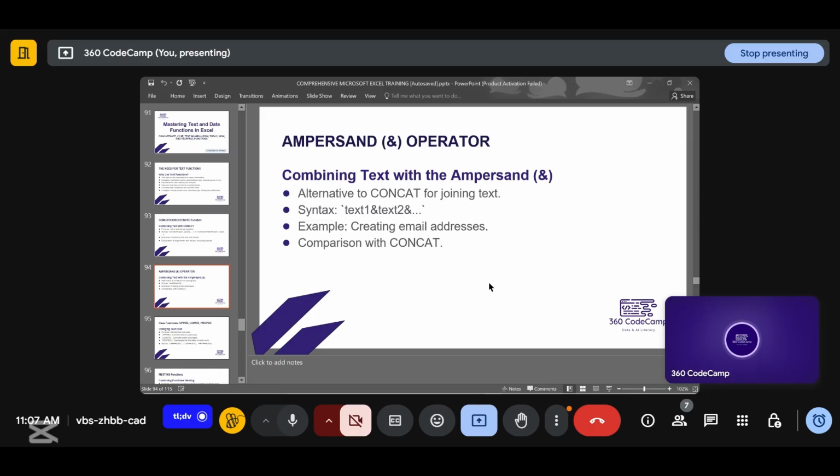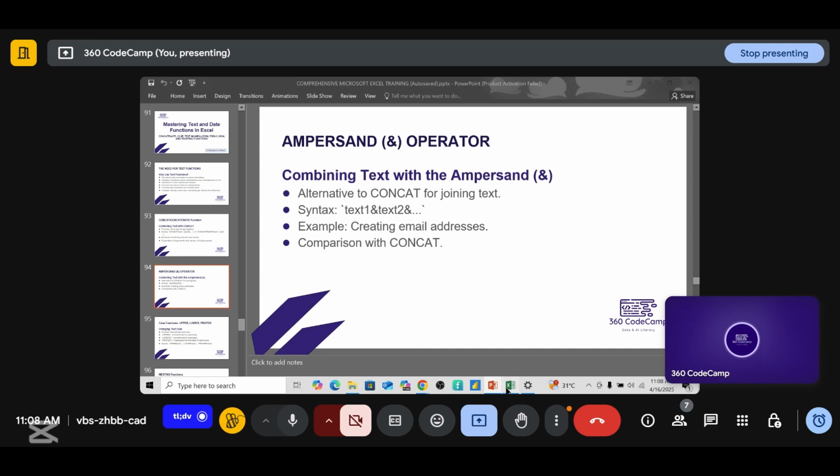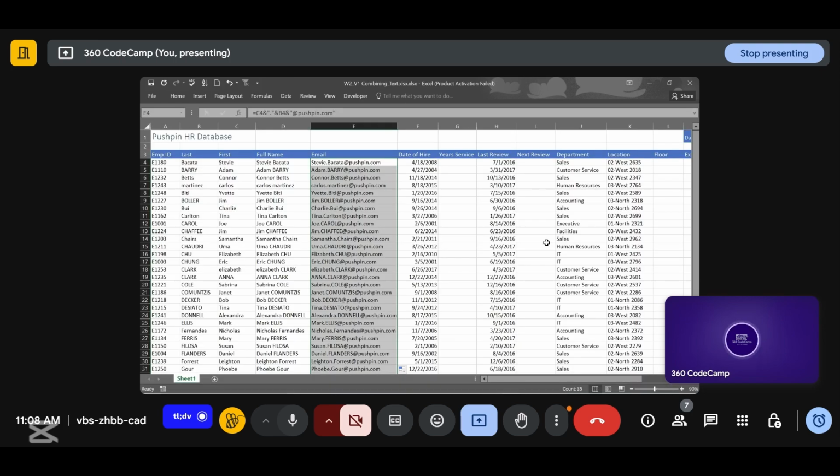We'll treat questions at the end of the class. Do you have any question before we move? Let me go to Excel. Do you have any question about the functions we have written so far? Any question on the ampersand or on the concatenate?